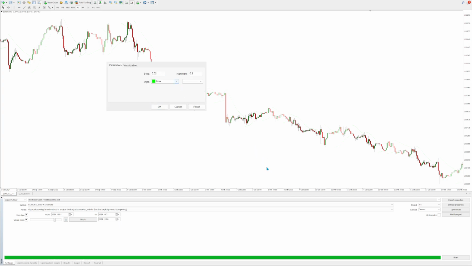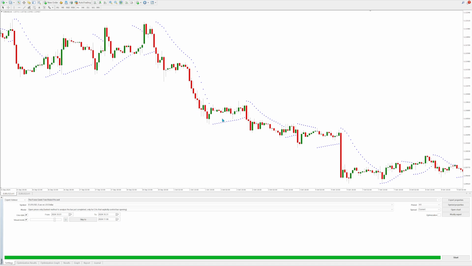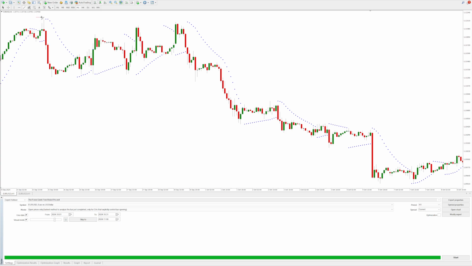Let me just make that clearer. I have to zoom in. Well, make it even clearer. Okay. So basically with the Parabolic SAR setting, the sell signals if price is below the SAR, or buy signals if price is above. So how to use this? Again, we can use the same principle.